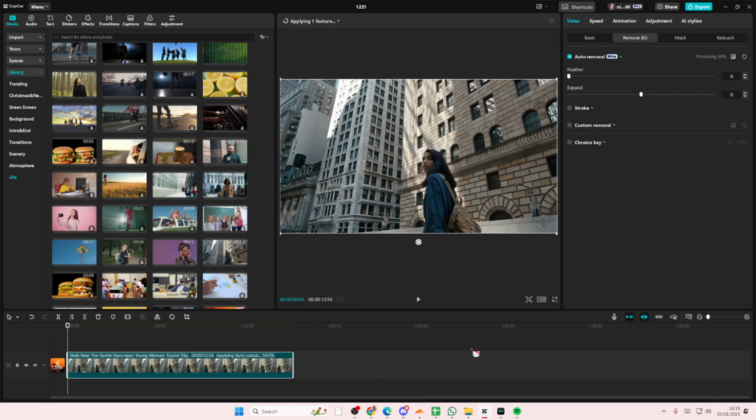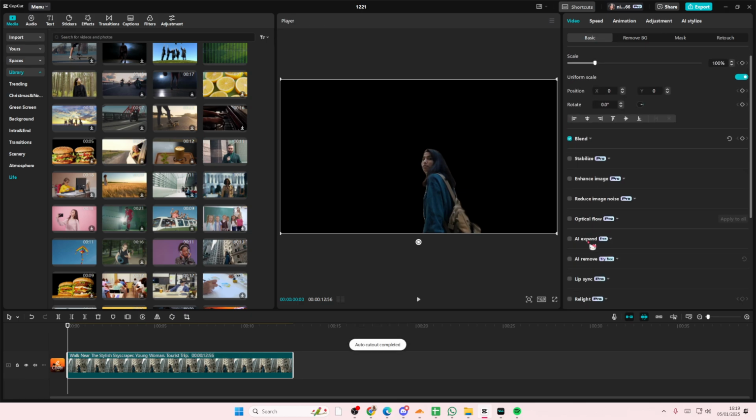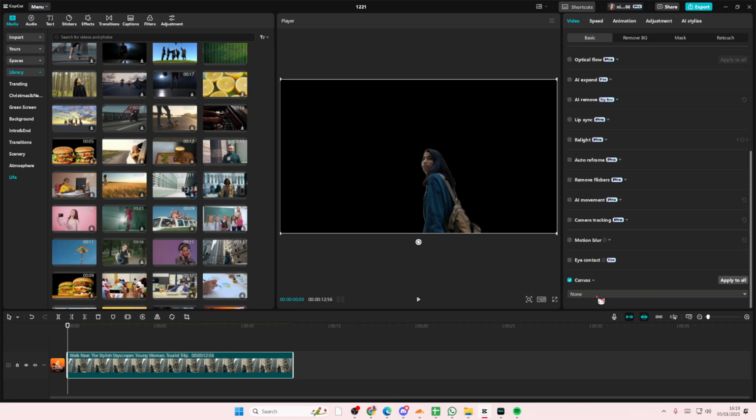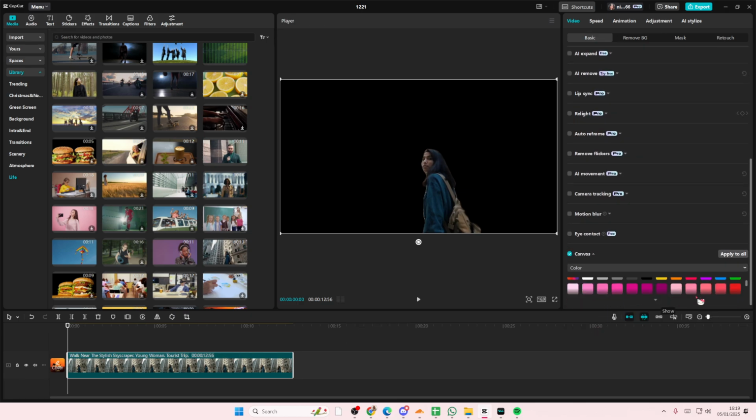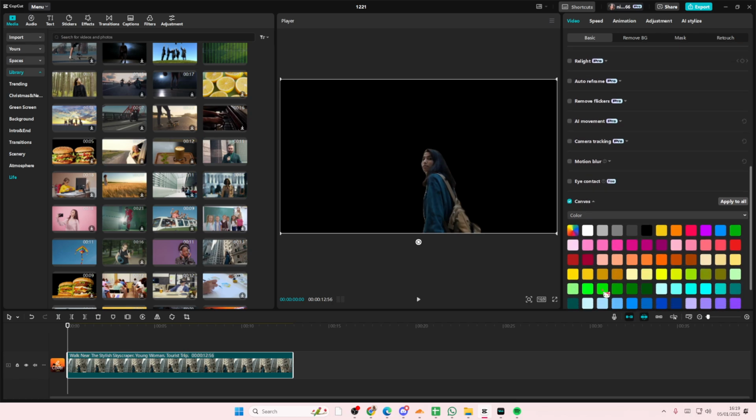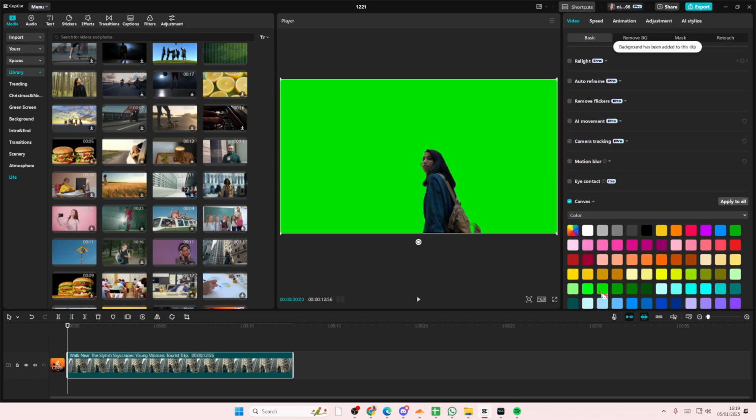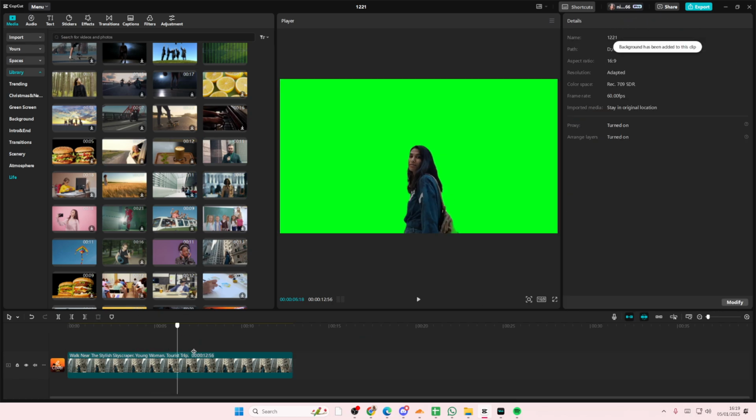Make sure it's on the first track as well. Once that's done, go to basic, go to canvas, and then you're going to scroll down to color. Then you're going to select this green or this one. And that is pretty much it. You can now just export it. I know it's not perfect because of how she's walking.